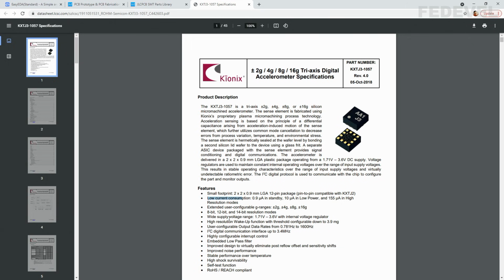We are going to power up this chip by 3.3 volts, and this is up to 3.6, so this is perfect. We would like to use I2C for communication because it's a super simple interface. And also we would like to be sure there is an interrupt pin which can wake up our system.